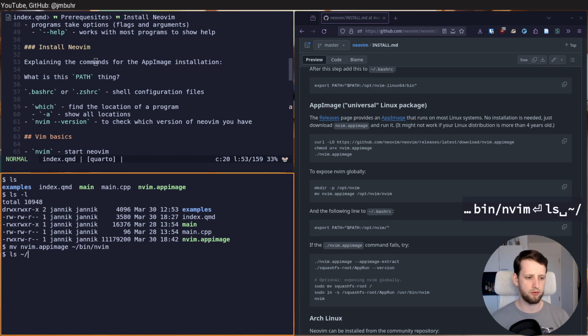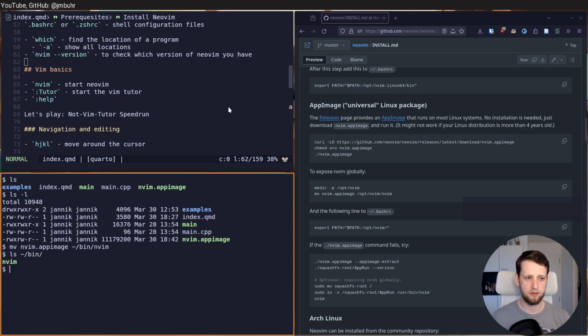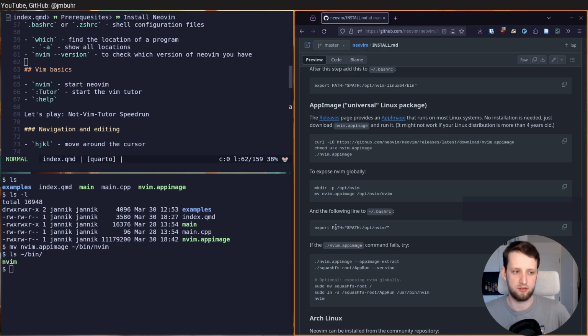Now I have in this folder this nvim executable. And what I want to do now is this PATH thing. Now, what does PATH stand for, or what does it actually do?